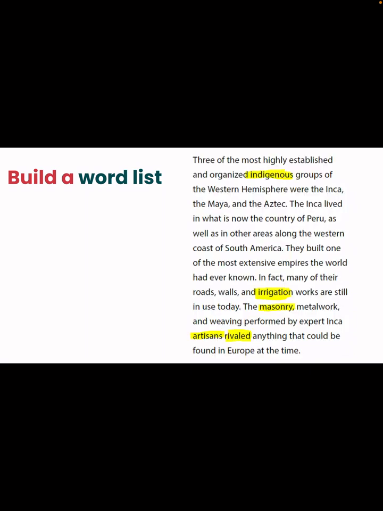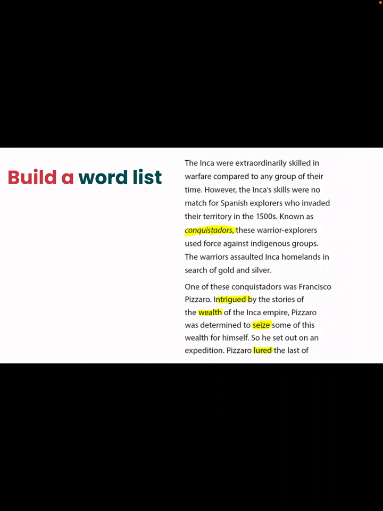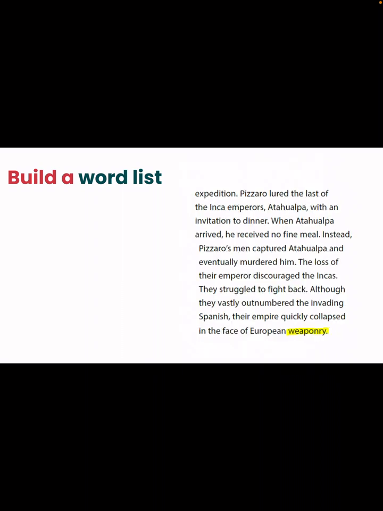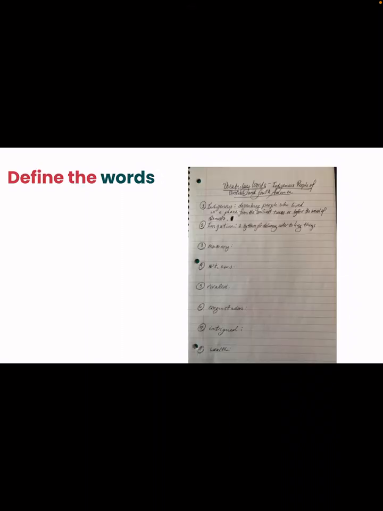Some of the words that you may not know are highlighted. For example, indigenous, irrigation, masonry, artisans, rivaled, conquistadors, intrigued, wealth, seas, lured, and weaponry. Now that you have your word list, you're going to write your words on paper.